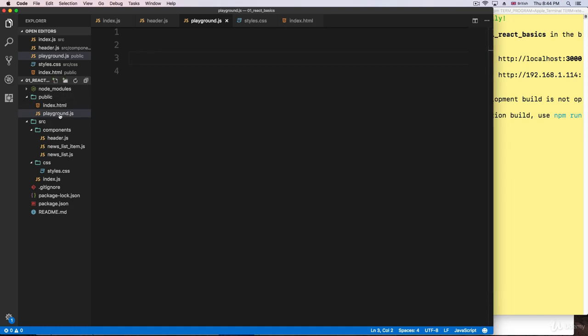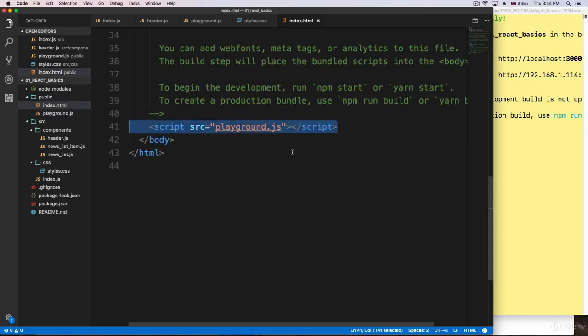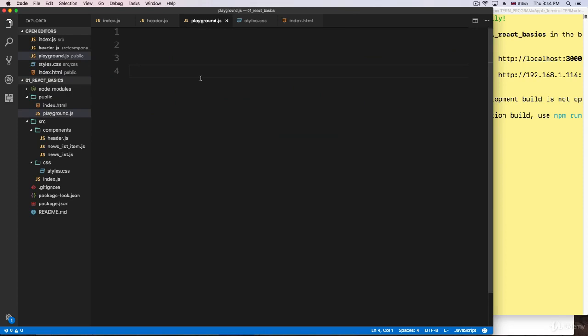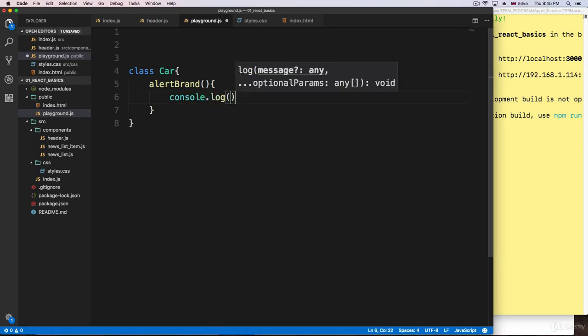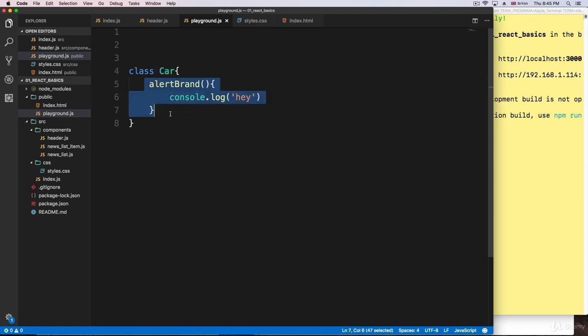So I've created a new file. It's going to be called playground.js and I included that file inside index.html. So I'm going to start doing things. I'm going to say class, and I'm going to create a class of a car. At first, you're not going to get it, but just keep moving forward. You're going to get it at the end. Don't worry. Right here, I'm going to create a method for this. It's going to say alertBrand, whatever. And this alertBrand is just going to be a function that does a console.log for hey. So now we have a class with a method inside.